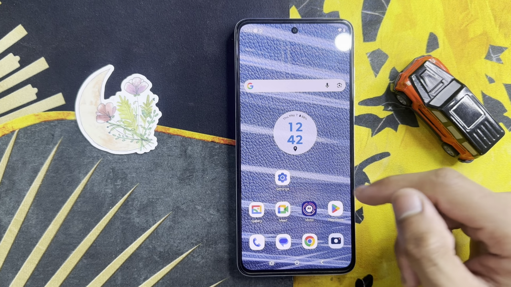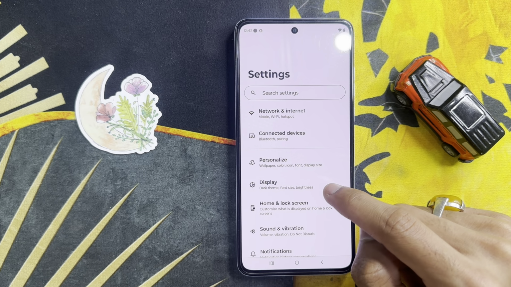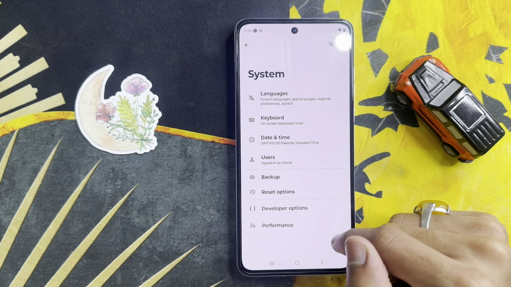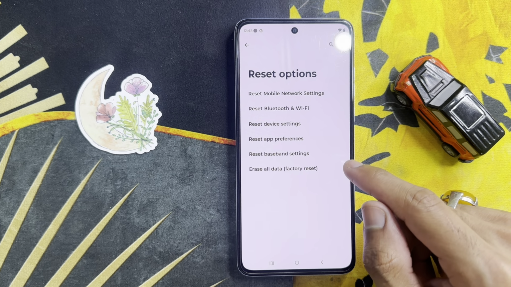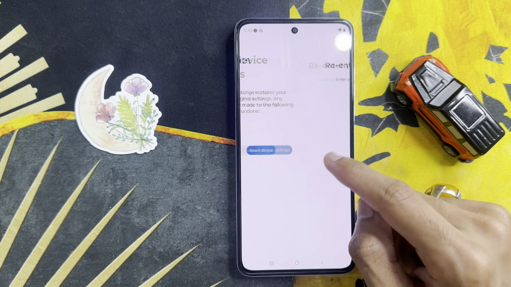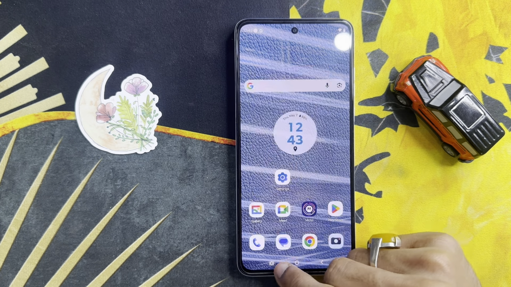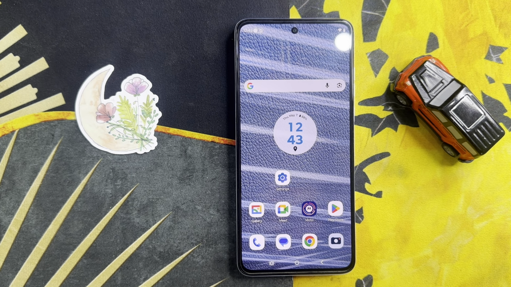But if it's still not solved, click on settings app. Now in settings, scroll down and click on system and click on reset option. Click on reset all settings. Enter phone pin, click on this icon. You will see your problem is solved.